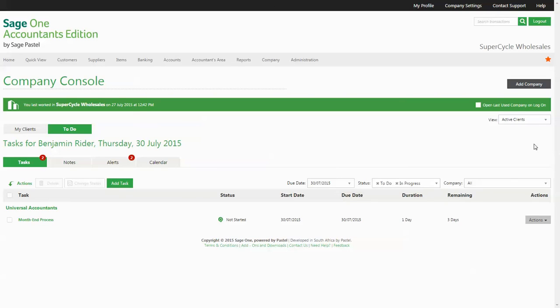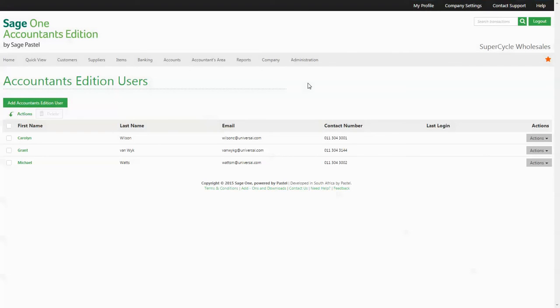If you have more than one user in your practice that will be performing the work on your clients' books, you can invite these users as Accountants Edition users. This is done via the administration menu. Inviting an Accountants Edition user gives those users a login to the company console and access to the clients that you have assigned them to.